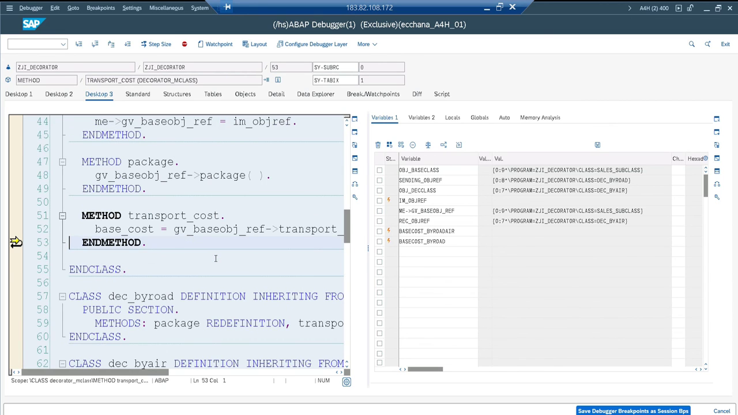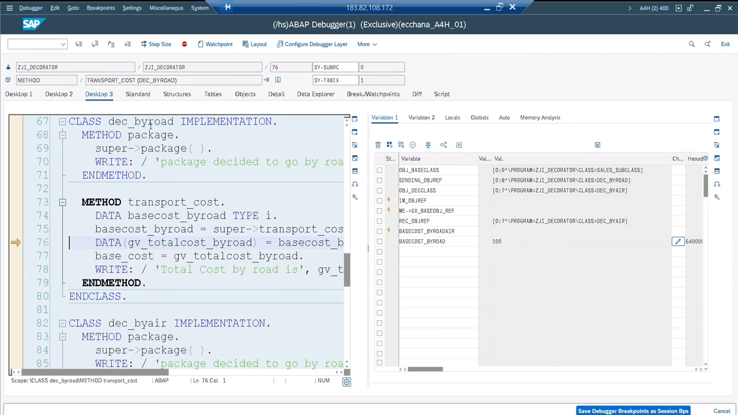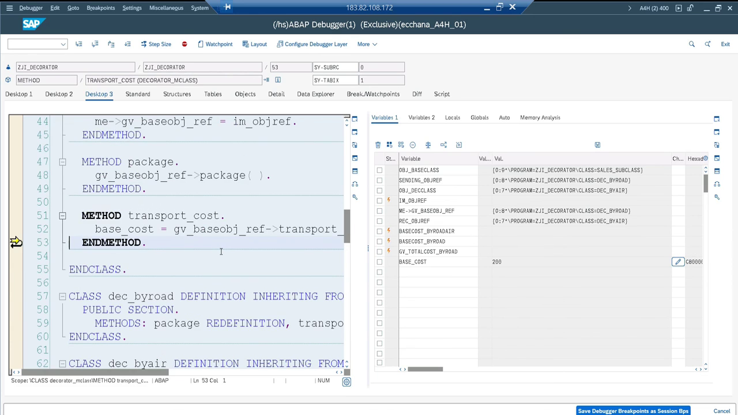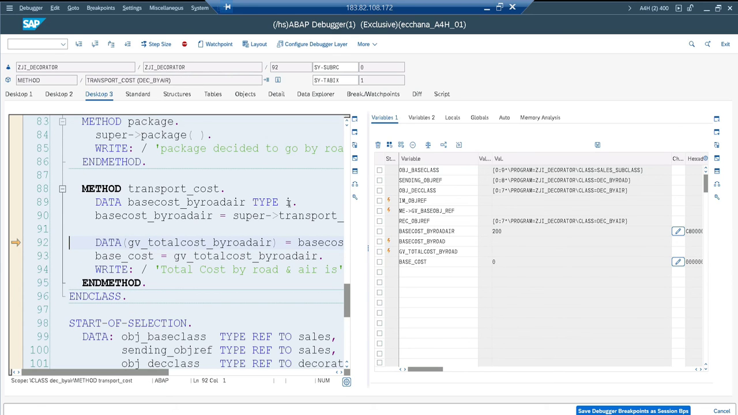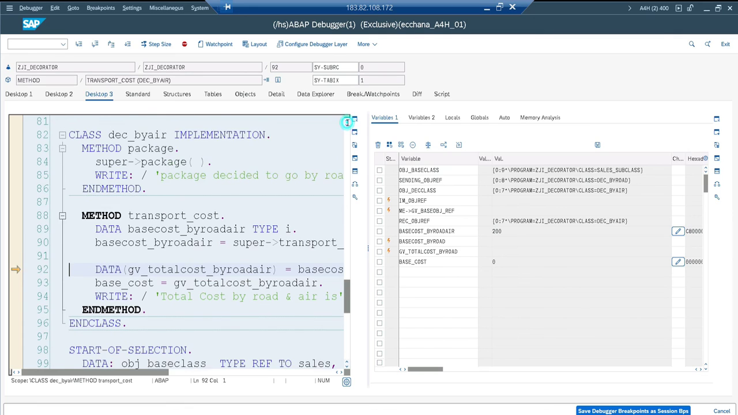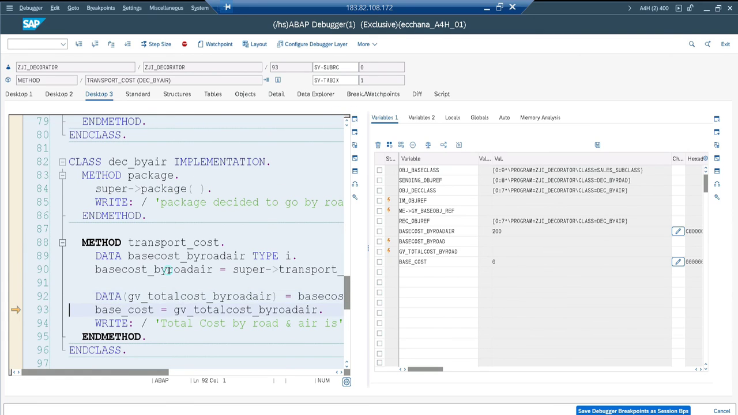Then it comes to the next level. So next level is by road. So here it is by road, and it's calculating the values. It's 100 plus 100, 200, and it's updating in the base cost also. It's 200 over here. Then again it comes to the next hierarchy level, by air. So where are we now? Here it is by air. So it receives the value from the base cost. Okay, over here, this one, the base cost is 200. It's the total value, and it's passed to the base cost also.